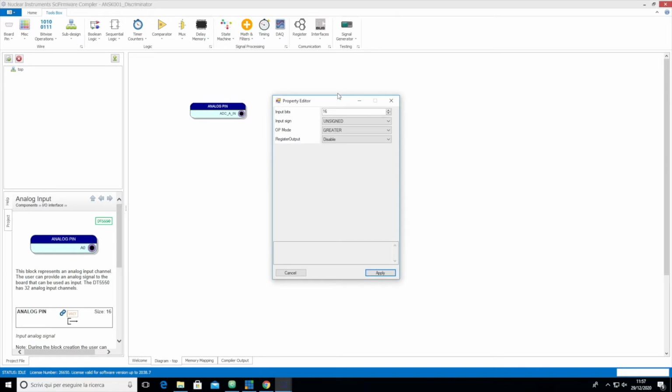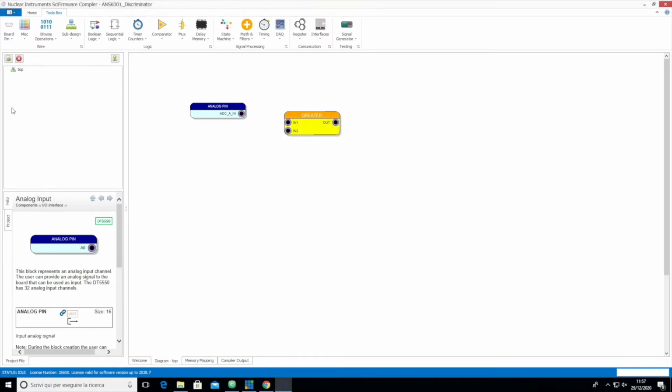The system asks us to specify the settings for the comparator. Our comparator will be a 16-bit comparator, unsigned, mode greater; you can choose also greater or equal. And if we want a register output in order to make it synchronous with the clock, we just use the standard settings. Okay, now we can connect the analog input with the comparator.